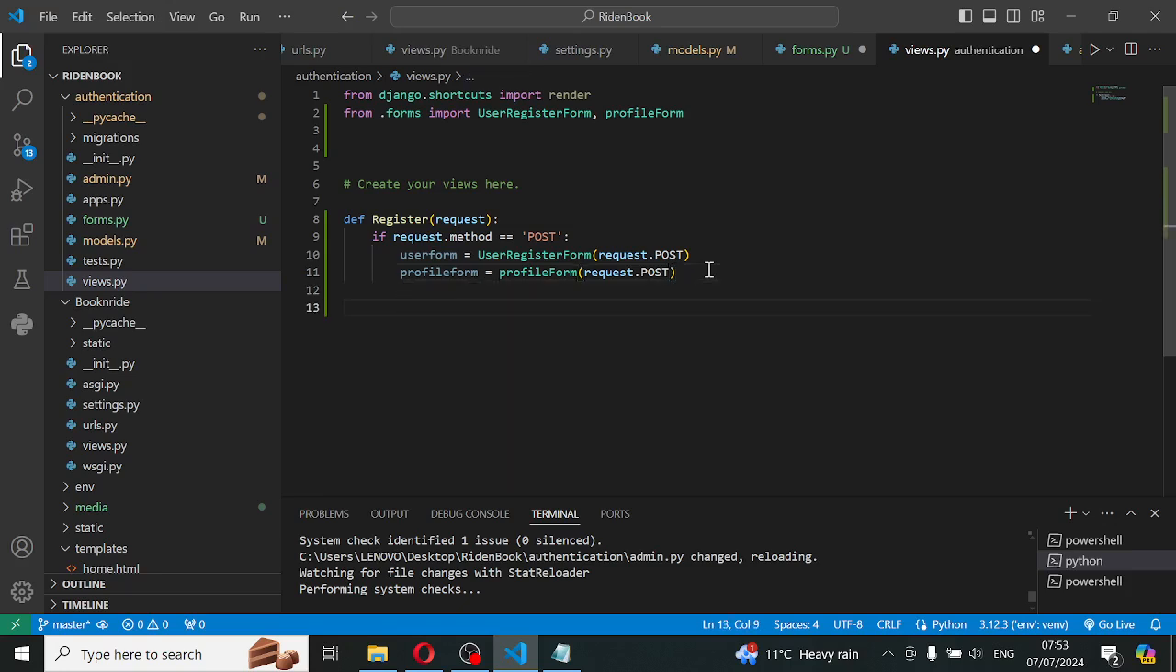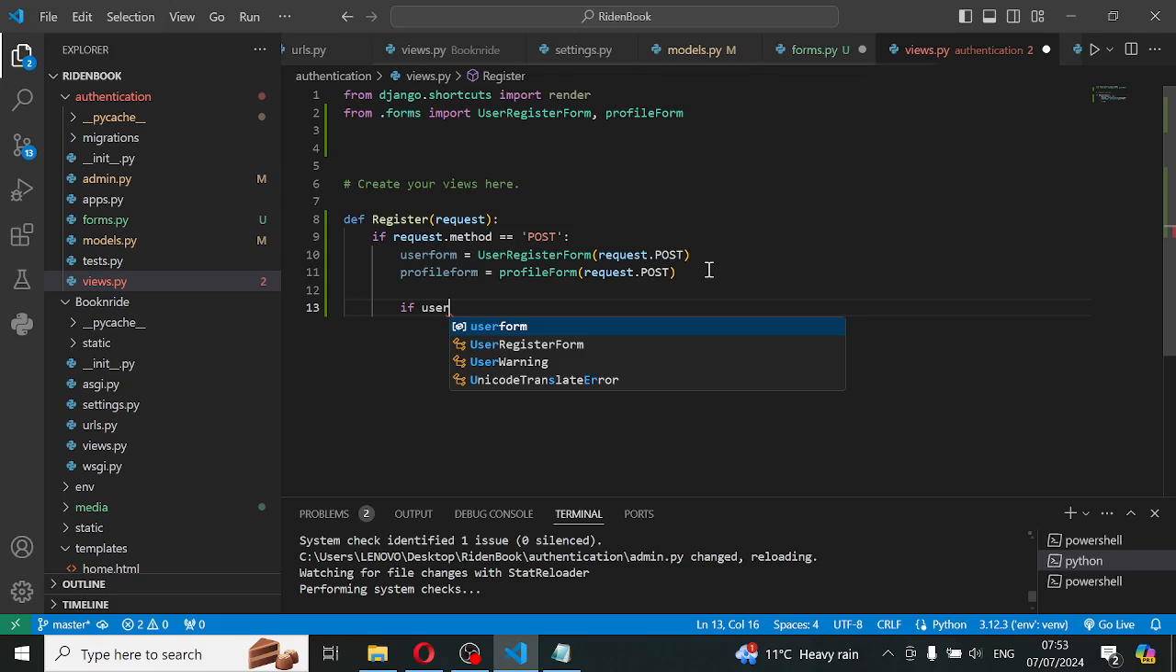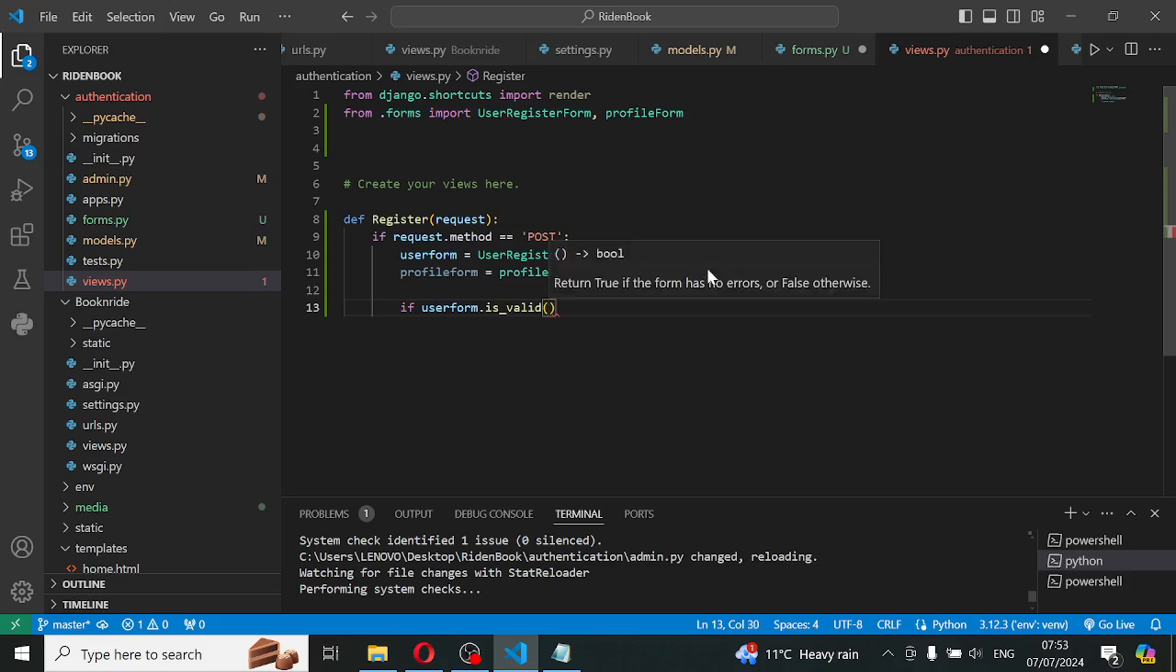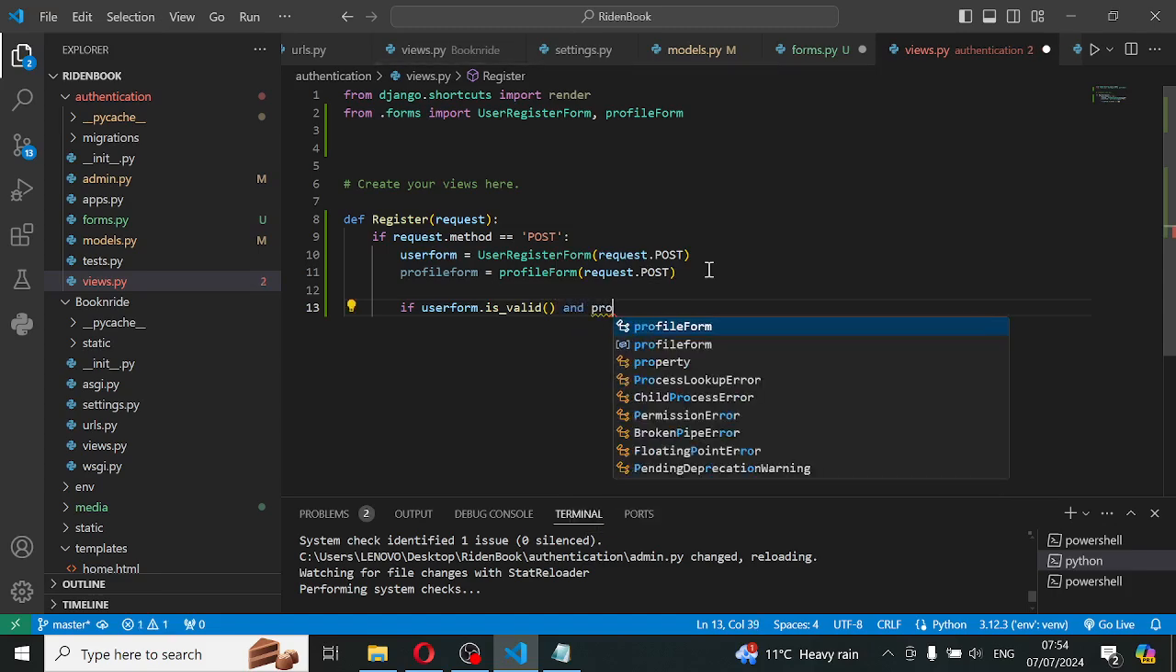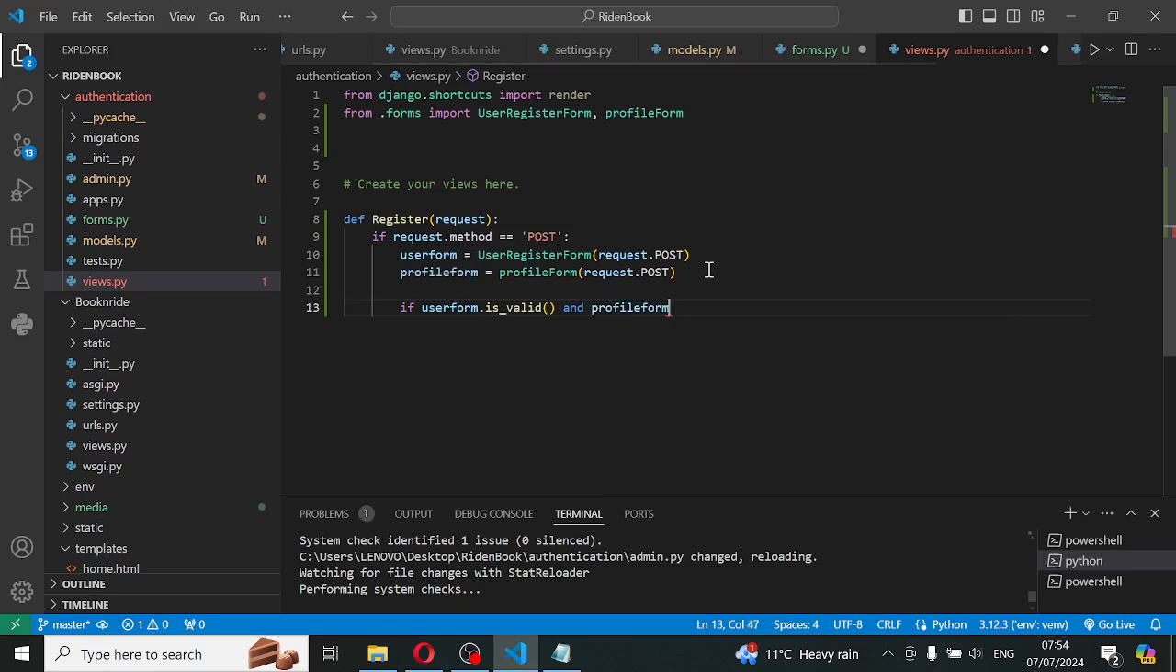Now we're gonna type a conditional statement. Type if user form dot is_valid, open and close brackets, and profile form dot is_valid, open and close brackets, semicolon.